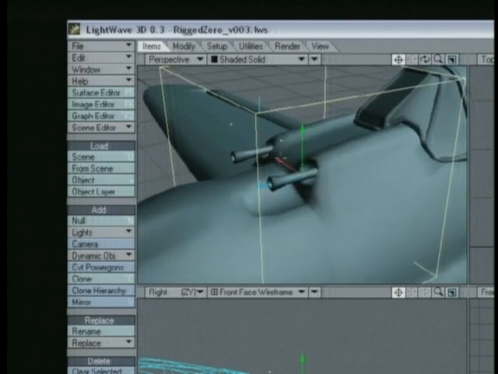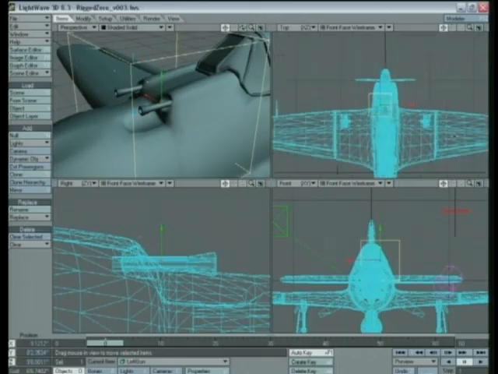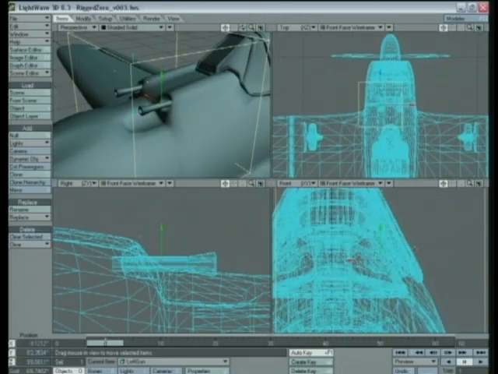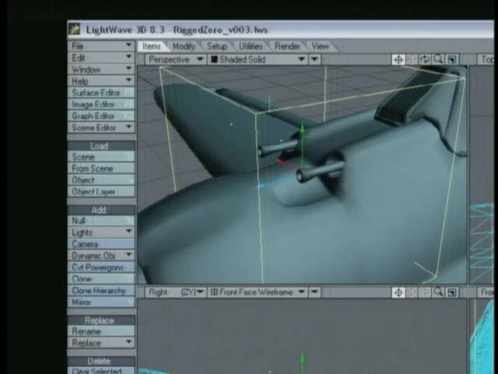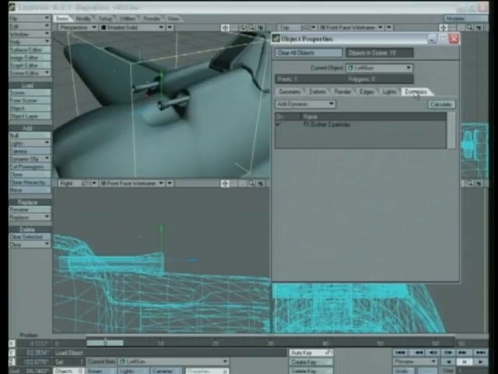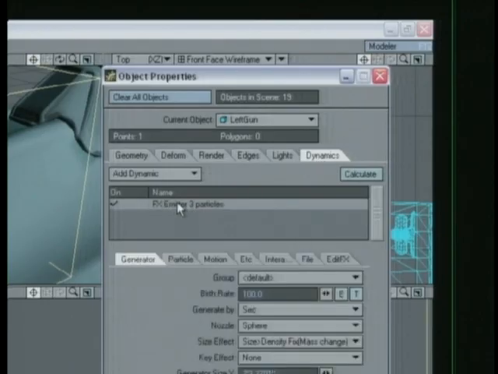We want this to be pretty accurate because we definitely want the bullets coming out of the right place. We don't want our particles emitting back here and being seen through here. We want them to emit right here. So that's relatively good. Let's bring up the properties. Go to the Dynamics tab if it doesn't automatically go there. Double click to bring up your particle properties.